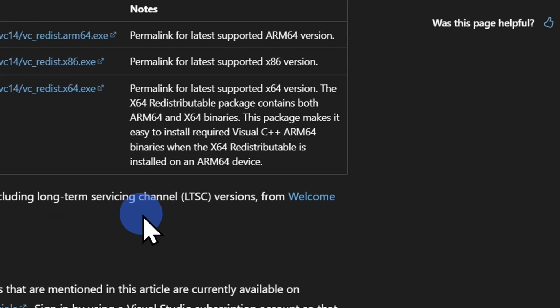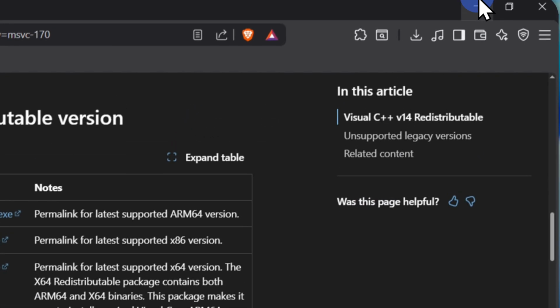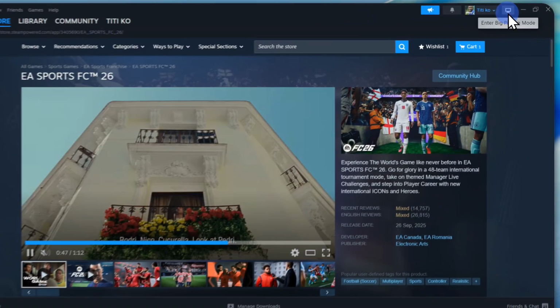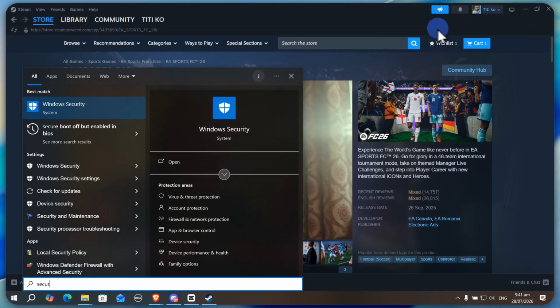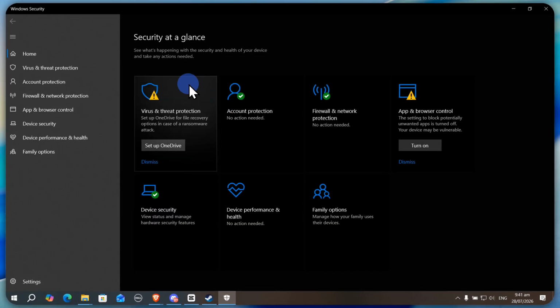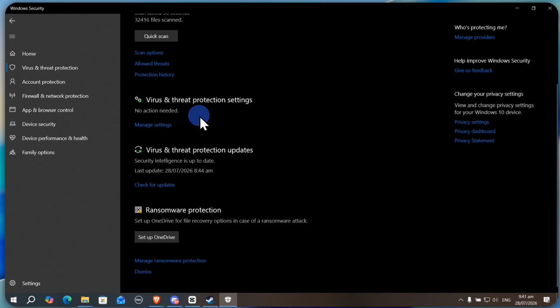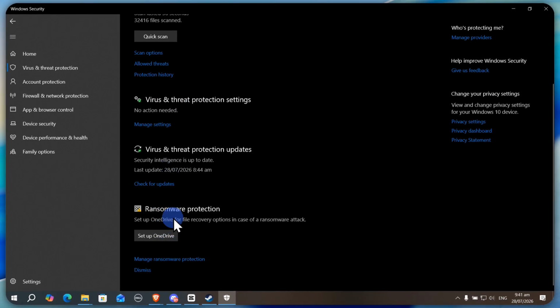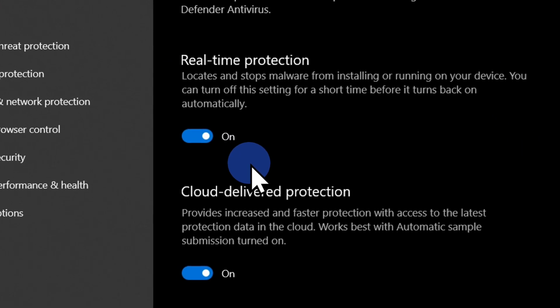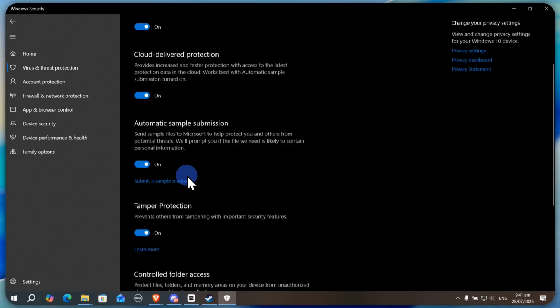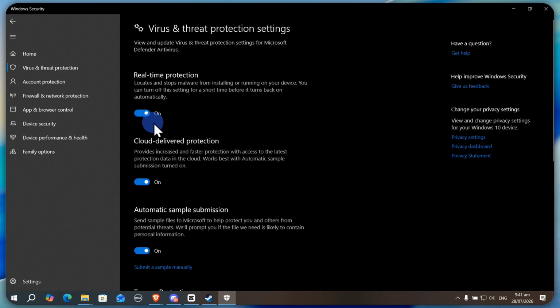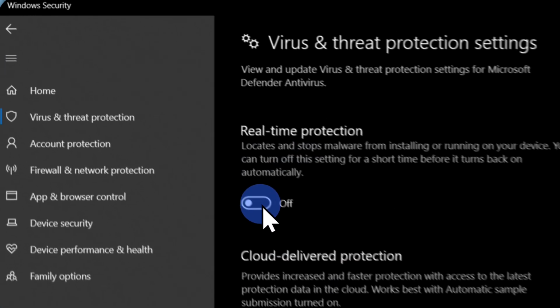Now, if that does not work, the last thing that I'd recommend is going on your securities right over here, Windows Security. Go ahead and click on Virus and Threat Protection. Scroll down. Click on Manage Settings for Virus and Threat Protection. Scroll down once more. Actually, go ahead and turn real-time protection off for a moment.